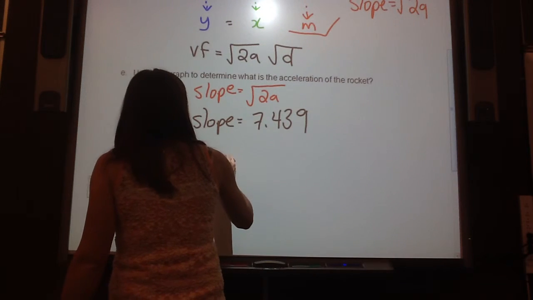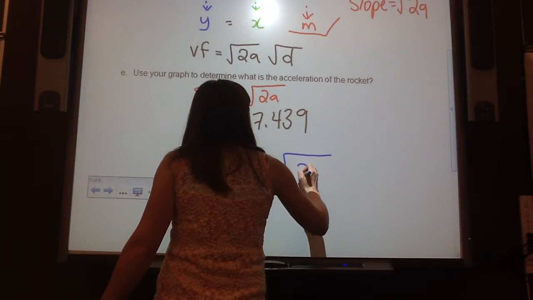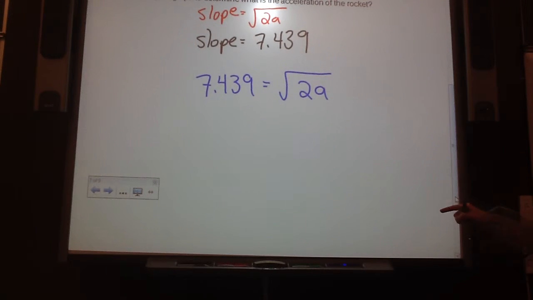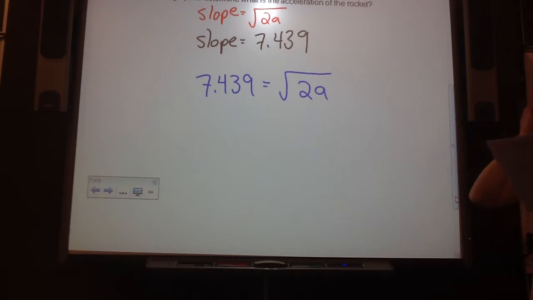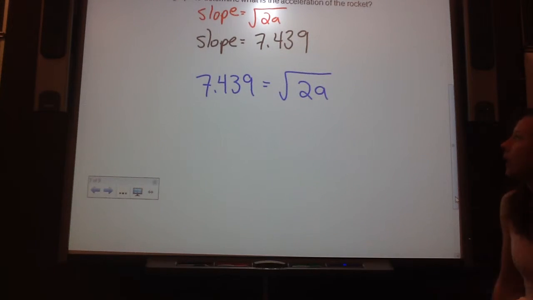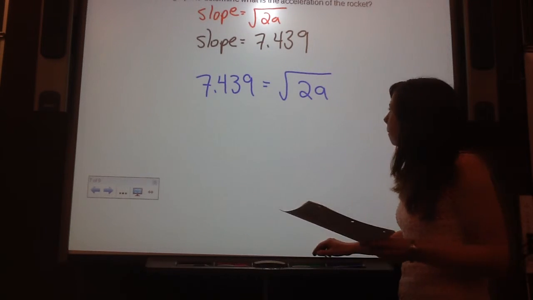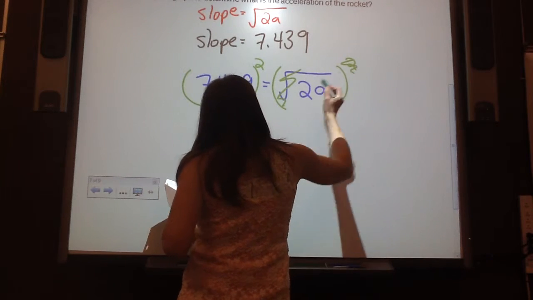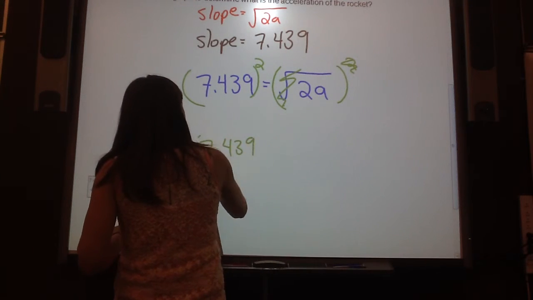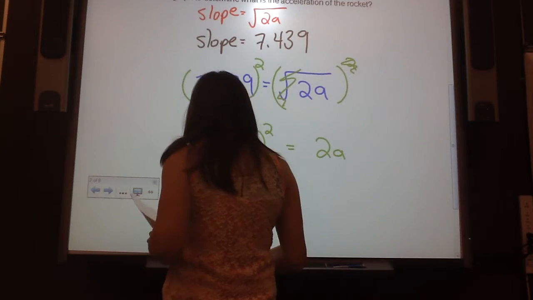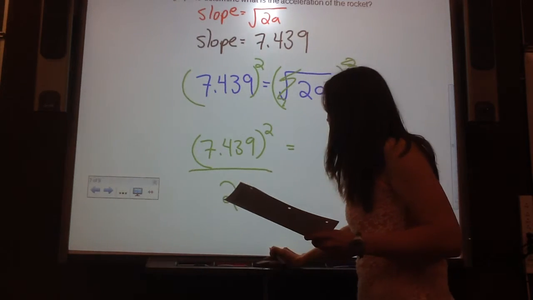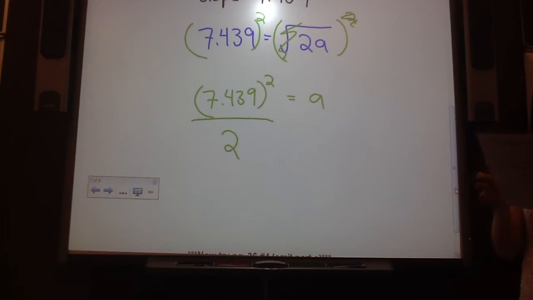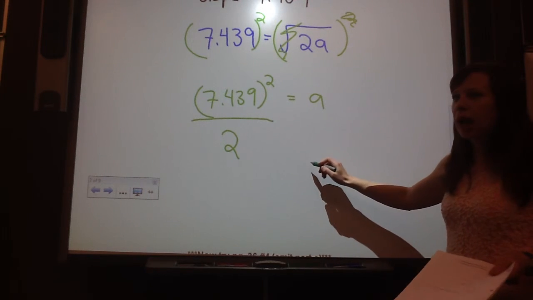So set these equal to each other now. 7.439 is equal to the square root of 2a, and you are solving for a. So you square each side to get rid of the square root. Now we have 7.439 squared is equal to 2a. So divide this by 2 to get your a. And what do you get? 27.6 blah blah blah.